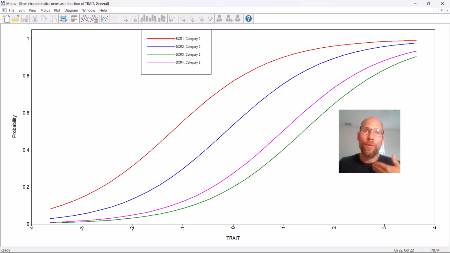If you had fit a two-parameter logistic model, then those item characteristic curves would not have to be parallel, so they could differ in their slopes, and you could plot that in the same way as here for the Rasch model. So this is how you can get this plot in Mplus for the item characteristic curves. I hope you found this useful to learn a little bit more about how IRT works in Mplus.